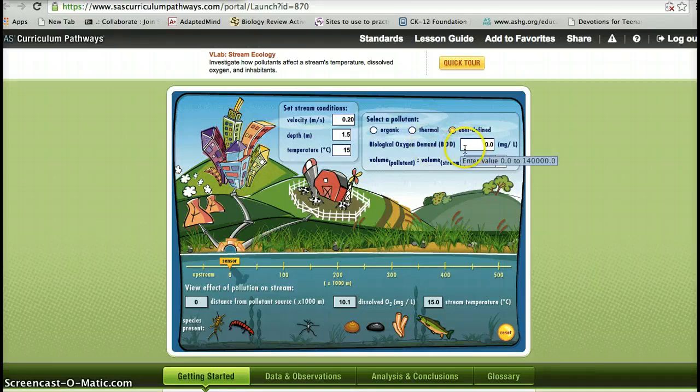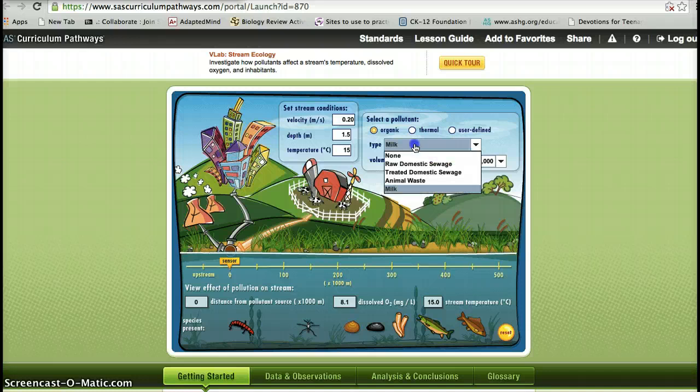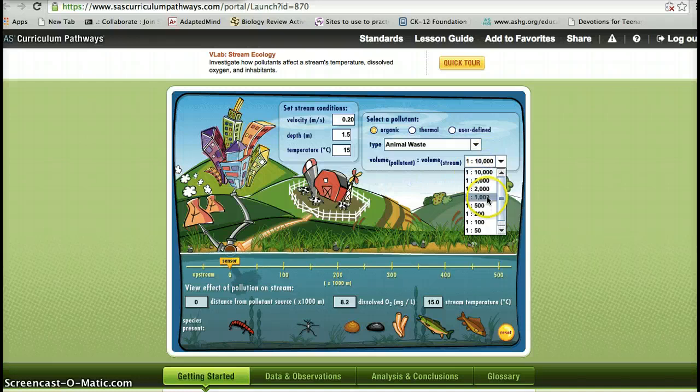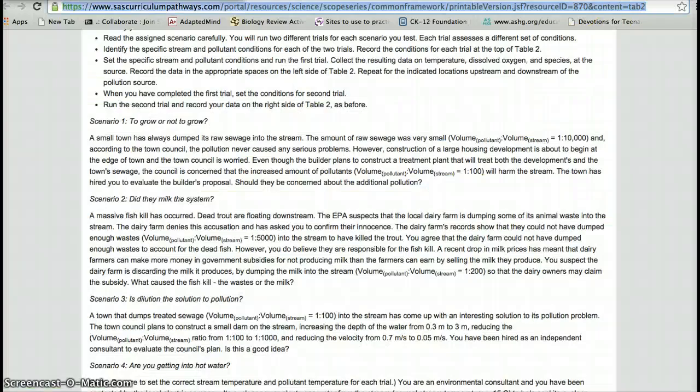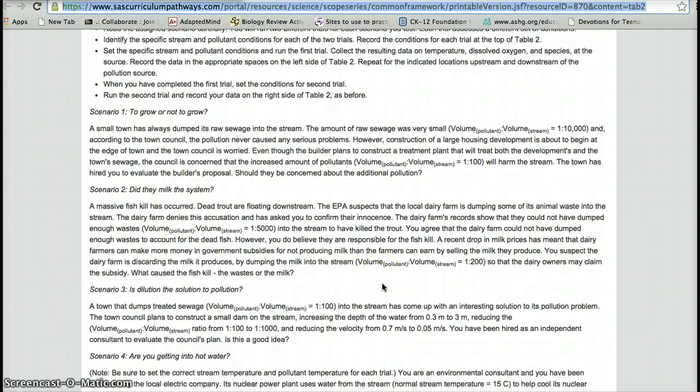So animal waste, let me hit reset. Sorry, organic. All right, animal waste, wrong thing again. 1 to 5,000, I put the wrong one. Then it says that it had a recent drop in milk supplies, so you're going to reset it and put milk in a ratio of 1 to 2. So for each scenario, you're doing 2 different drop-down things. You've got to make sure you read each of these scenarios and do what it tells you to do.